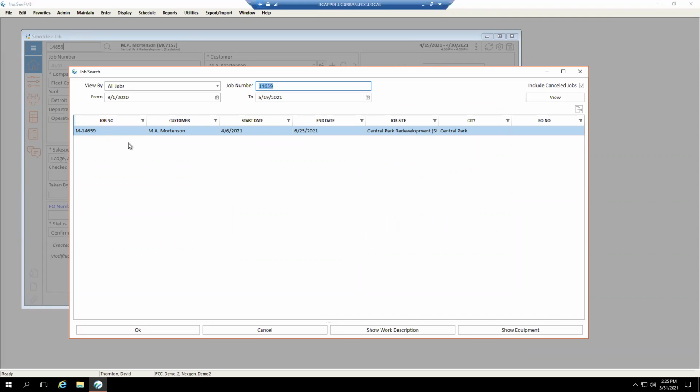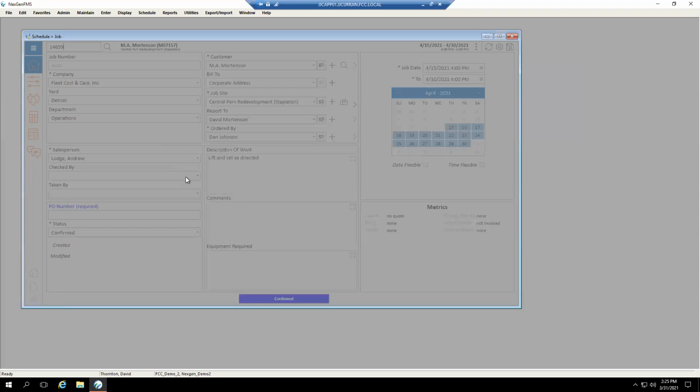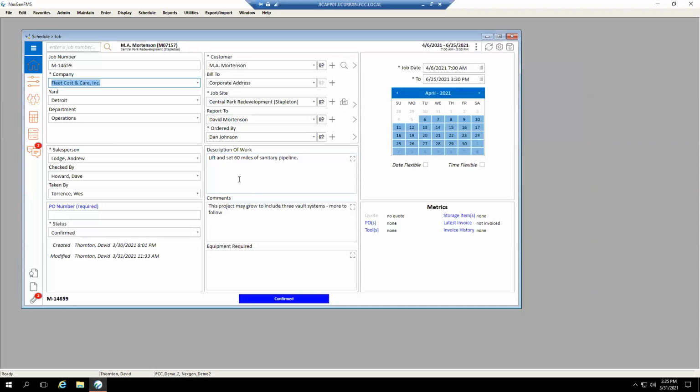So now for all of you that use the prefixes, like the alphabet characters that precede the job number, now users can omit that and just type in the number and still find the job that they're looking for. Saves them a lot of keystrokes. And double click on it, and then it's going to open up that job.